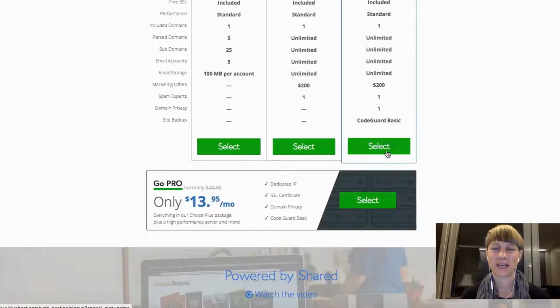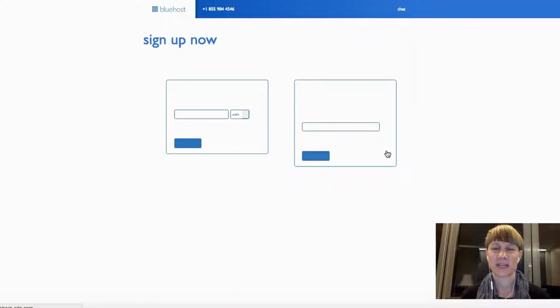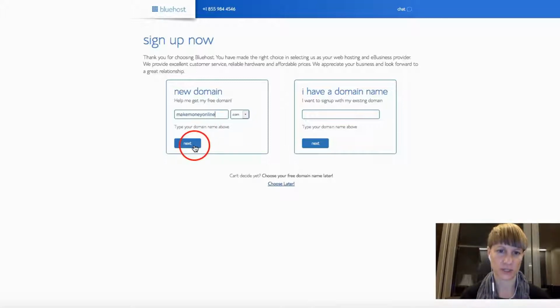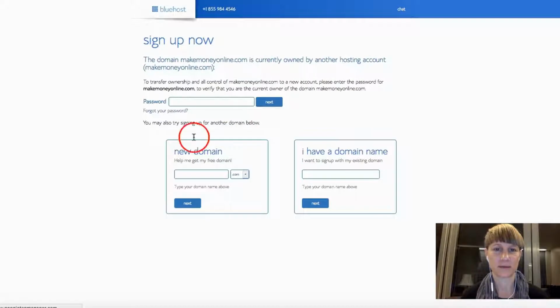So if I select this, you can then either choose a domain name now, so help me get my name. So if I do make money online, that will be definitely gone because that's a very common search term. So I can go like this to see. Sorry, it's currently owned by somebody else.